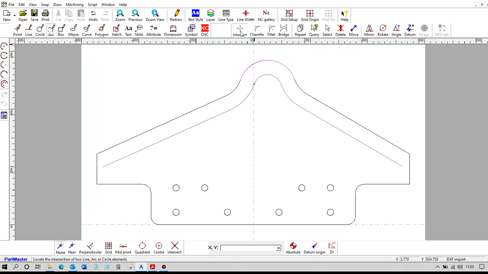So to do that I use intersect, and I'm going to use the option clip first. So this will trim or extend the first item I choose to the second one. So this is the first item, so that gets extended to the second item. First item, second item. Okay, so that's the line that we're going to create the contour with.